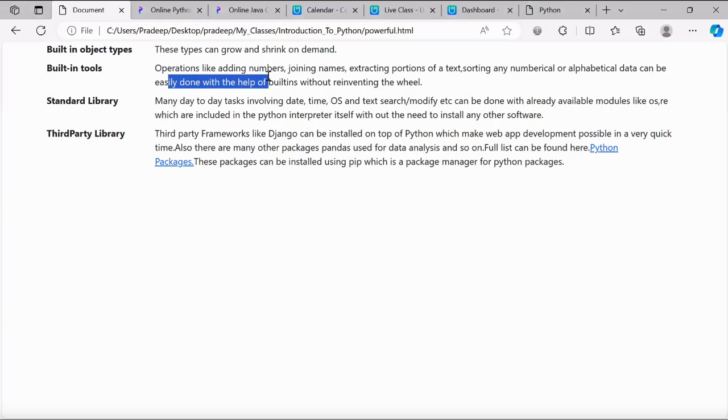Okay, and there are a lot of built-in tools, like we can do adding of numbers, joining the names, extracting some text, sorting the numbers or alphabetical data, anything. These are all we can do with the help of built-ins. We don't need to again write the code for that. So we have the operators, we have the functions, everything we can directly use.